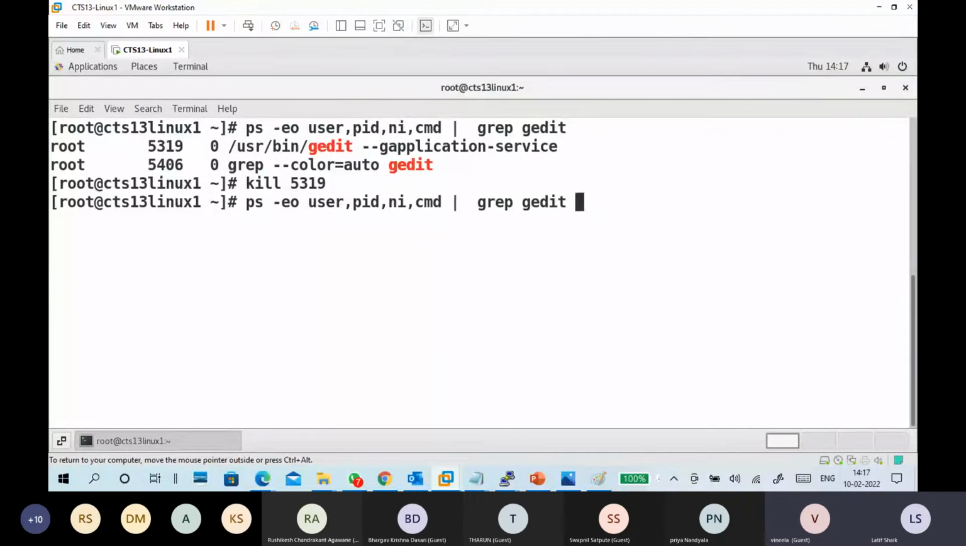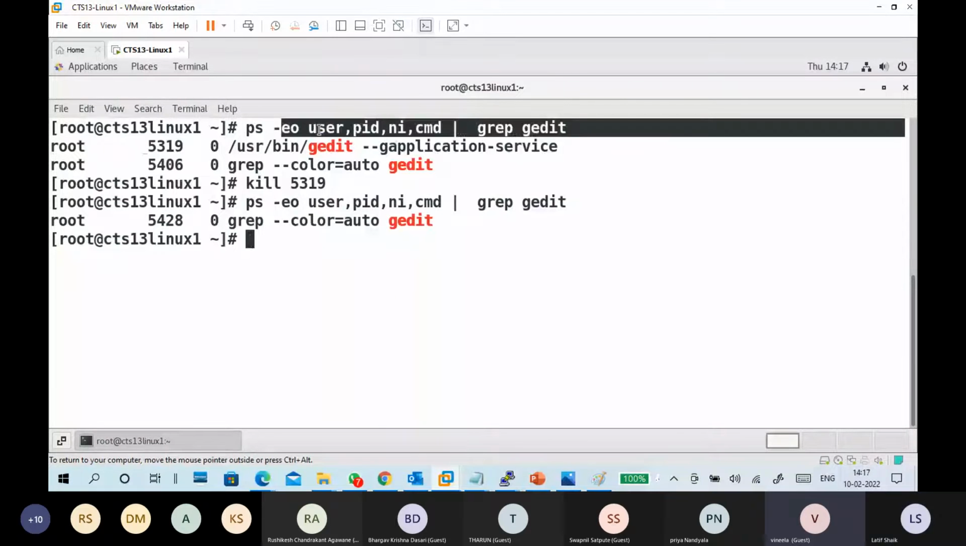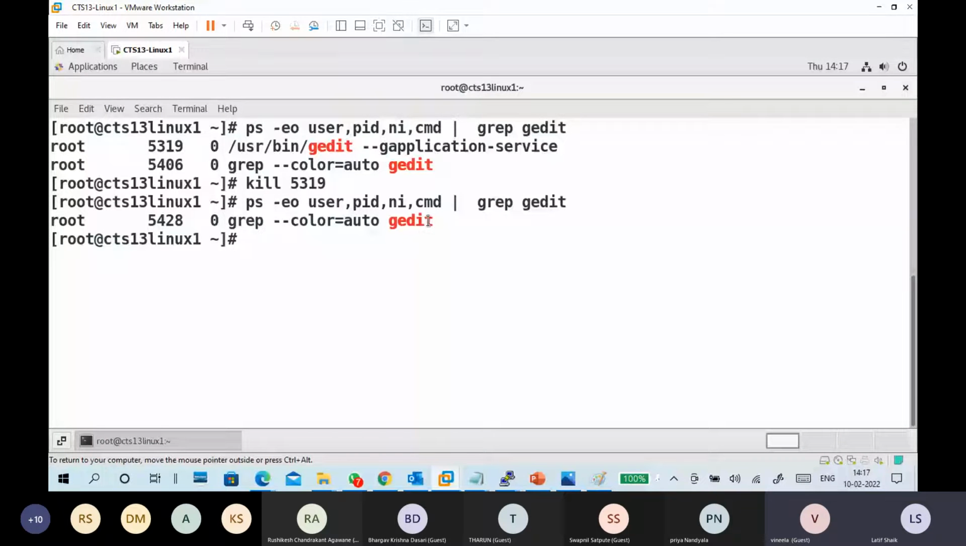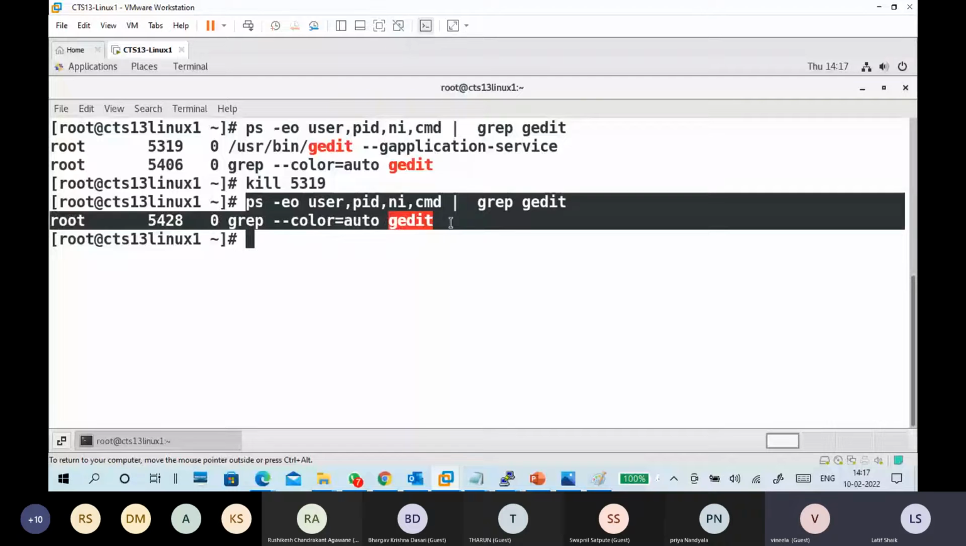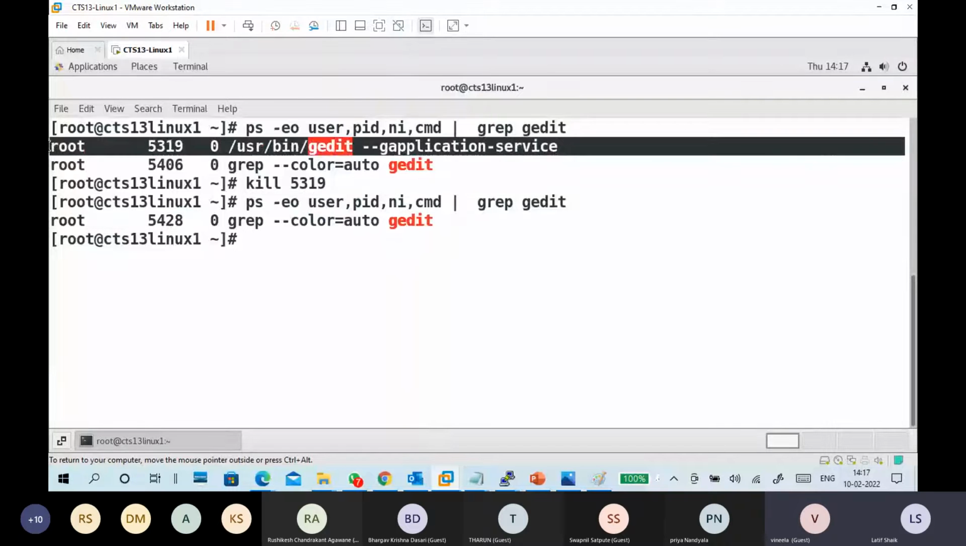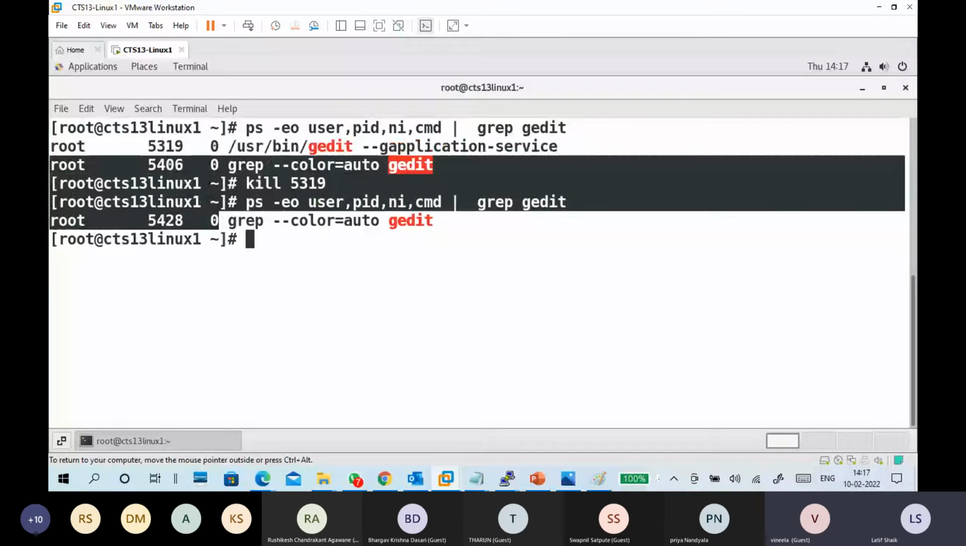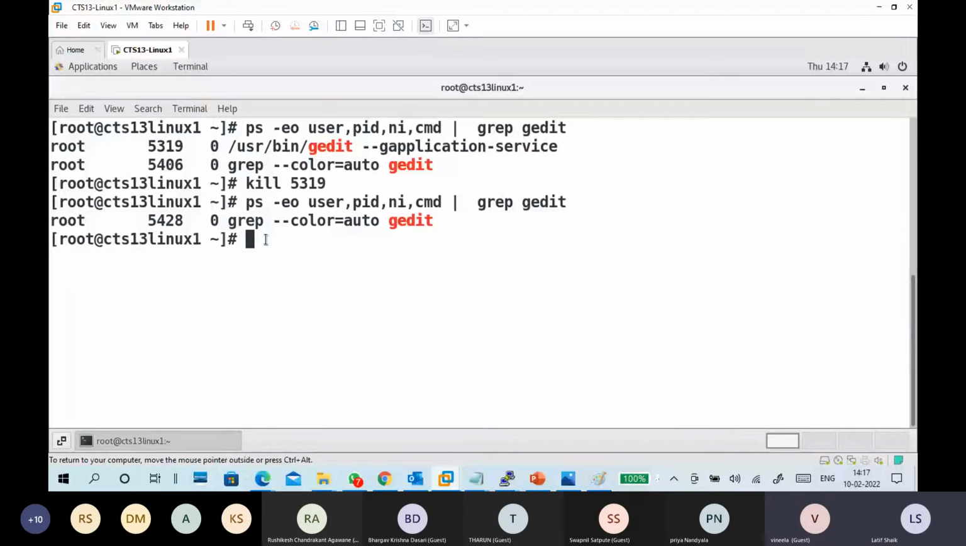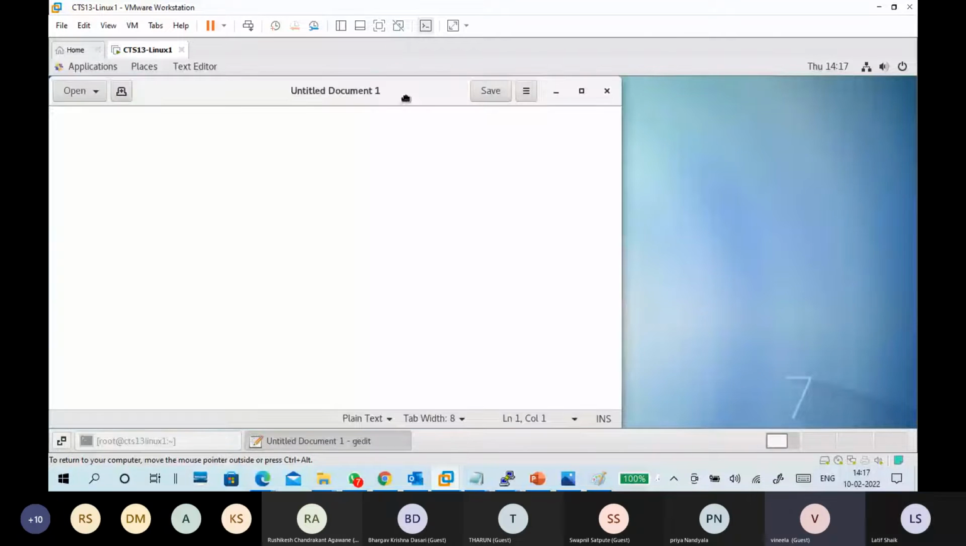Again you run this command, it is not showing this one. It is showing only this command's process, but it's not showing this one now. Immediately you have to do it, so then you will understand the terminated kind of process. Guys, again I open my text editor, look here, it is open.